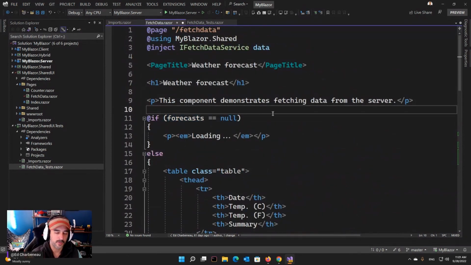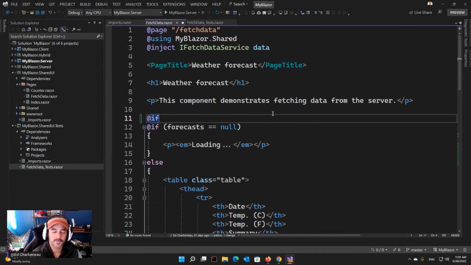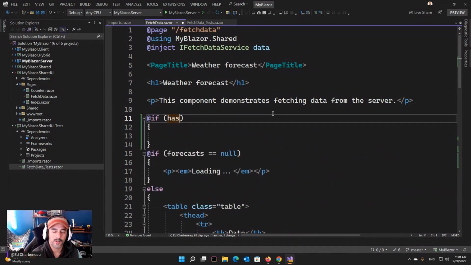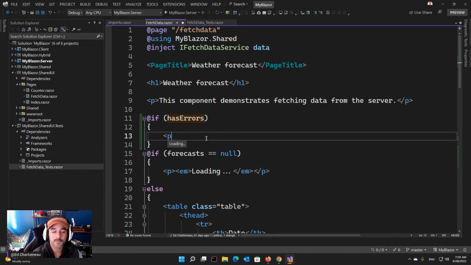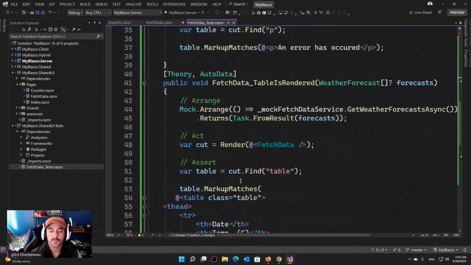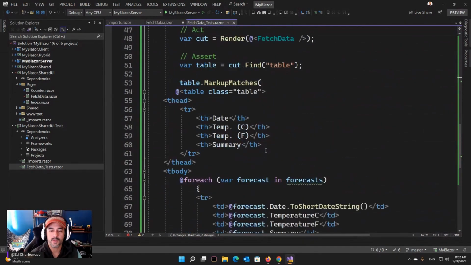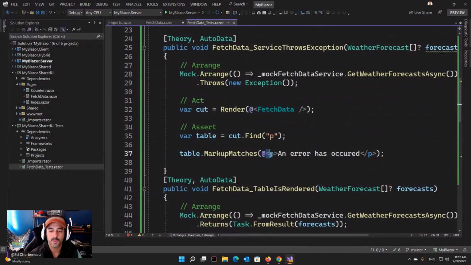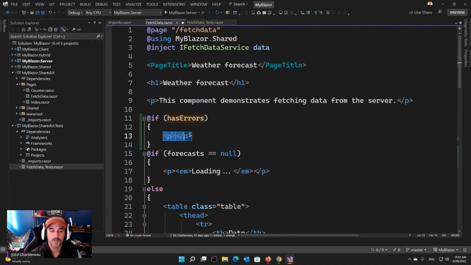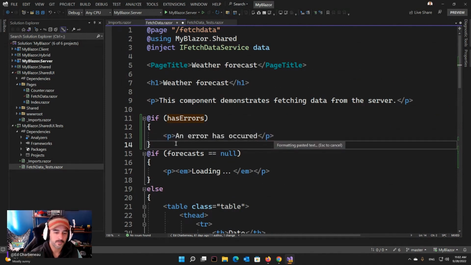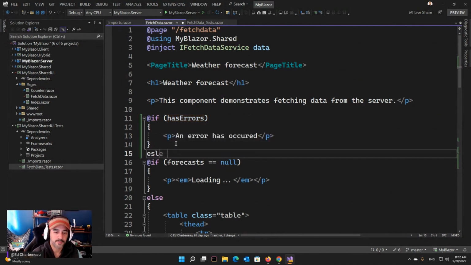Or we could just even wrap this whole thing. If has errors, we'll display an error message. So we may not actually need what I just typed up there. We're going to go ahead and grab this to satisfy our unit test. Drop that paragraph in. And we can say else.